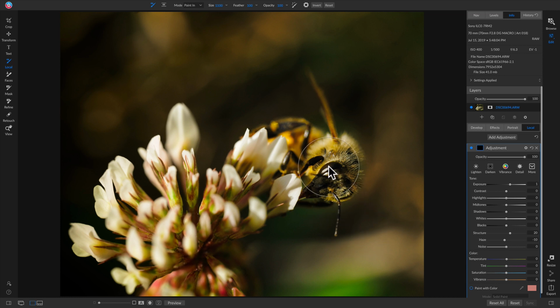So if we want to add in a little bit more detail and sort of an exposure boost to this area on our bee here, we can just use our masking brush to do so. I'm just going to use my bracket keys on my keyboard. And now I'm just going to brush this on.